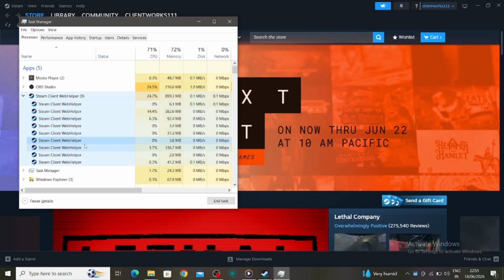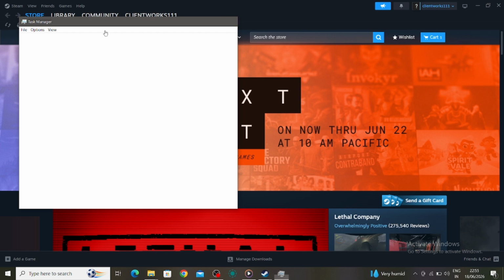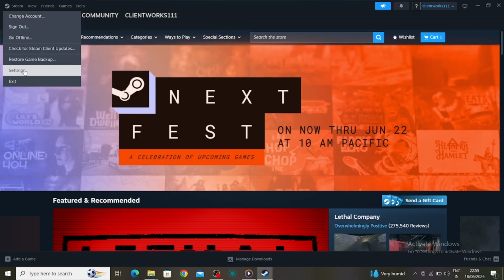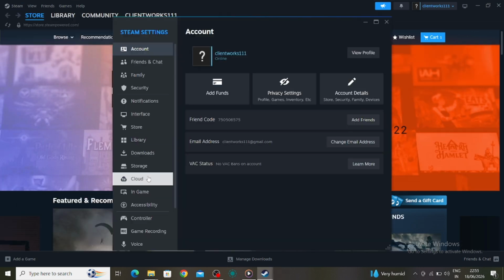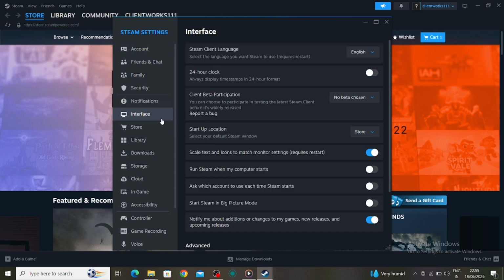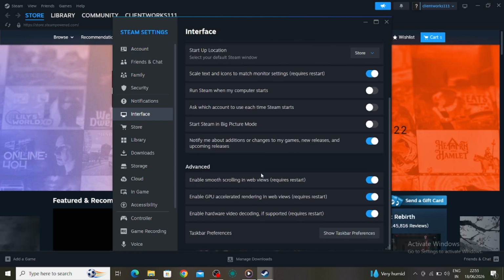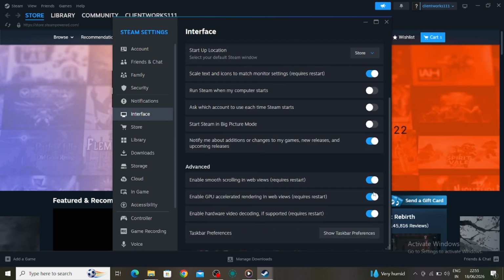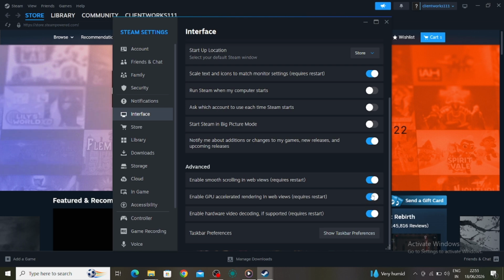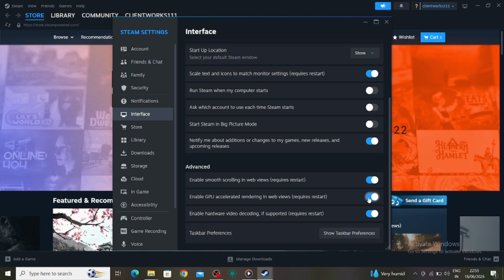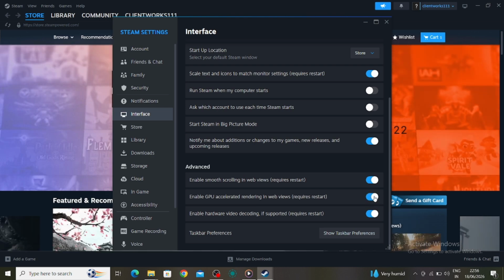Another common cause is hardware acceleration. In Steam settings, look for Interface settings and try disabling GPU accelerated rendering if it's enabled. Some graphics drivers do not work well with Steam's interface, causing lag, flickering, or slow navigation. Restart Steam after changing the setting and see if performance improves.